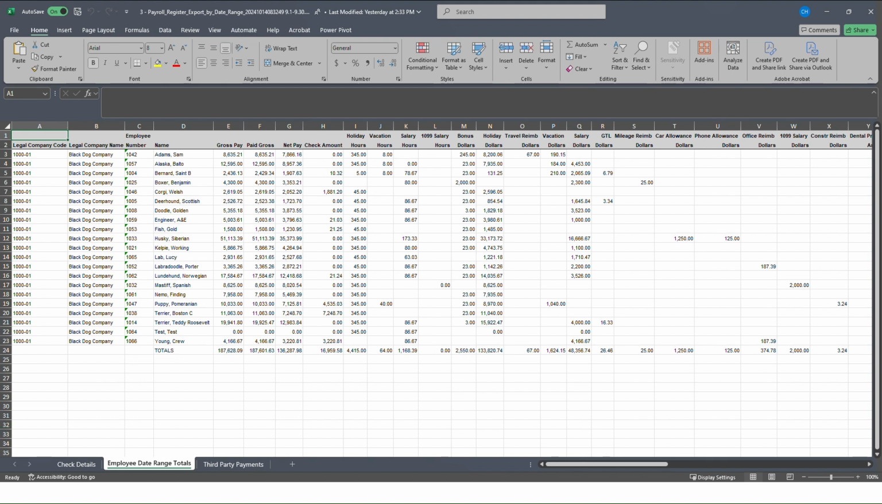Yeah, this is a great report. We refer to it often just as a quick way to see what have all my employees been paid so far this year, or whatever date range you would like. It's a really quick way to see their gross pay, their net pay, and obviously earnings and deductions alongside that.